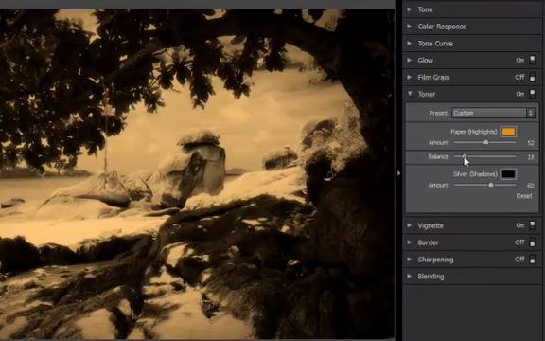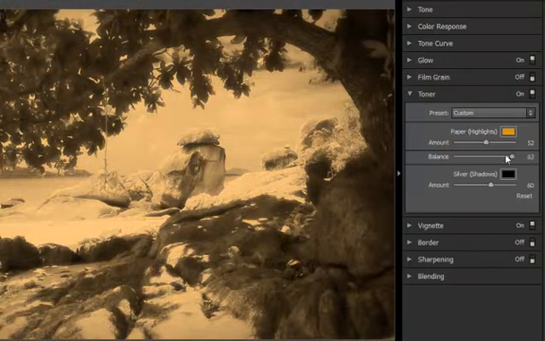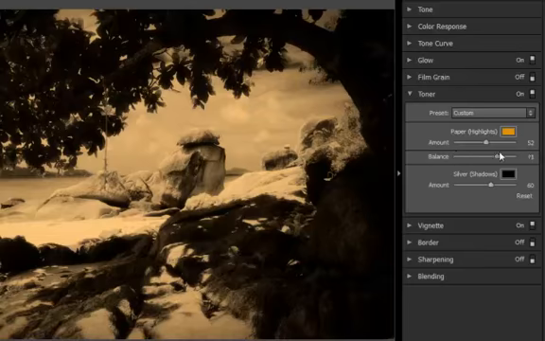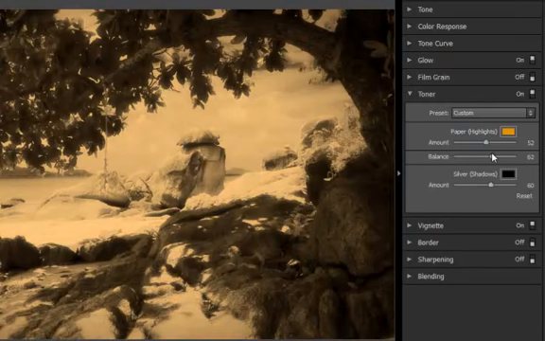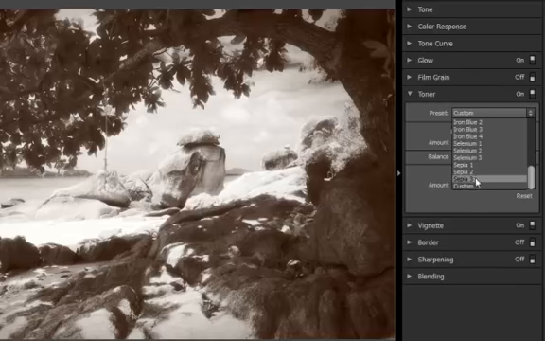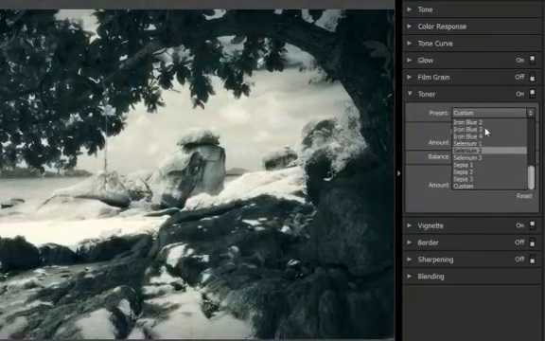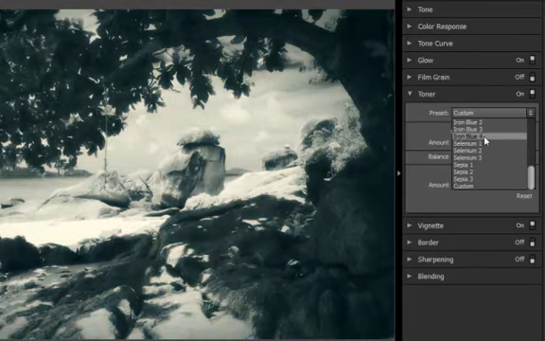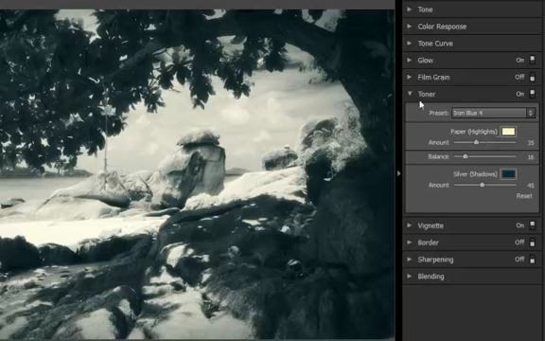Which one do you want to come in more strongly? Do you want the highlights effect to come in more strongly, or do you want the shadow effects to come in more strongly? I'll pull it up a little bit to the right-hand side here. And you get presets also, so you can just go to Sepia 3. That's nice. I kind of always like that. Selenium is nice. Iron Blue 4. Let's do that one. Kind of cool.